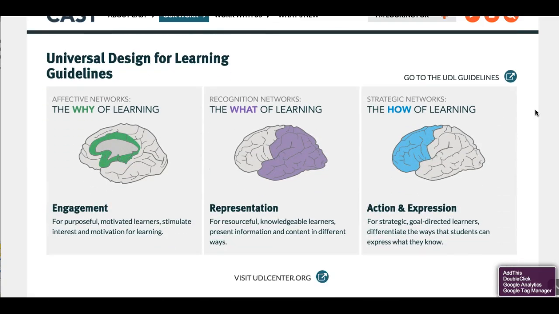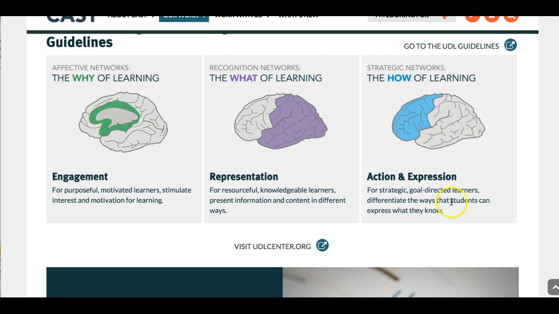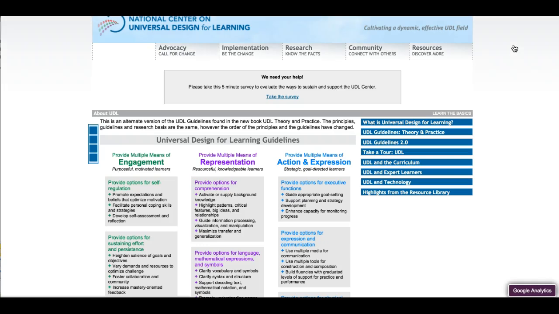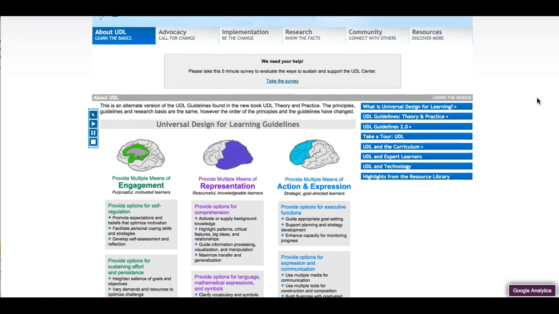You'll see that here is an overview of the UDL guidelines and the brain networks, and you can also go to another website and learn more about the brain recognition sites and everything like that. The other thing on this particular site is, in the presentation, I want you to show examples of the different ways that universal design for learning can be applied.